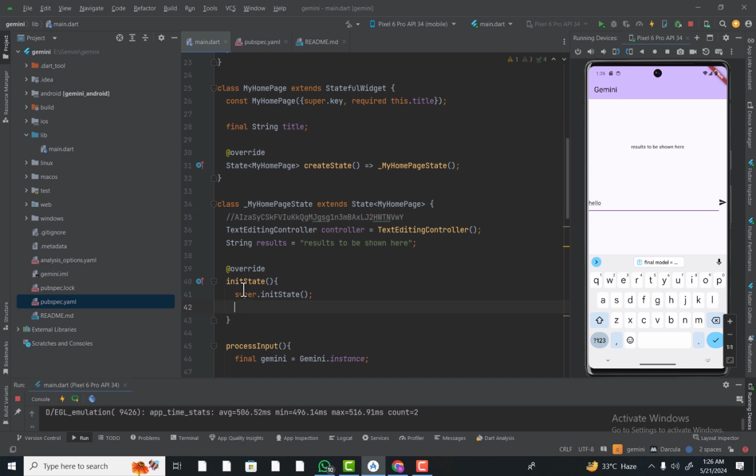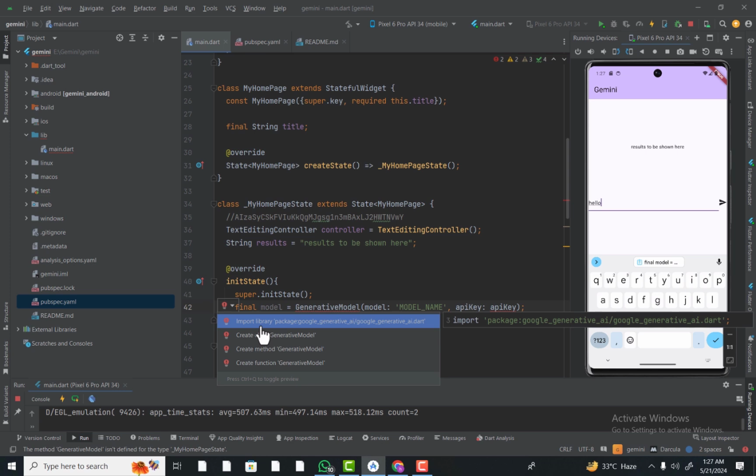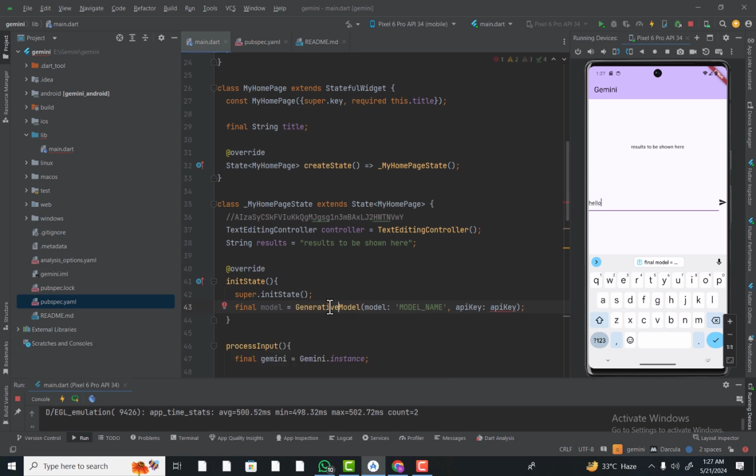So basically this init state method is the first method which is called once our application is launched. So inside this method we can do the initialization related stuff. So right now we are going to paste the line that we copied inside this method. And after that we need to import the library that we just added. So import this library Google Generative AI and this error will be gone.